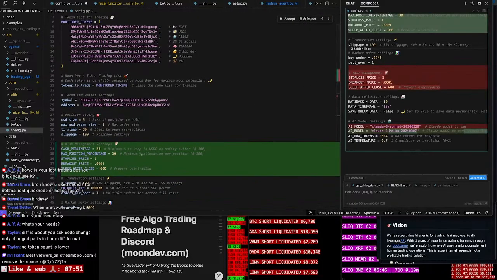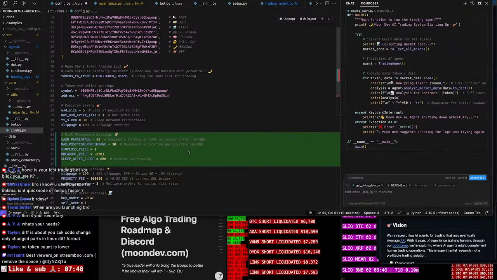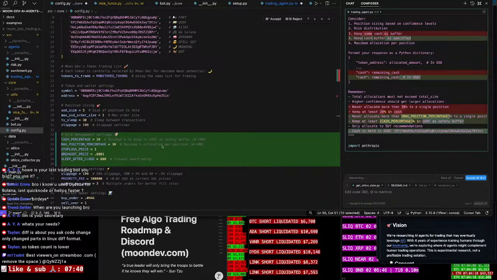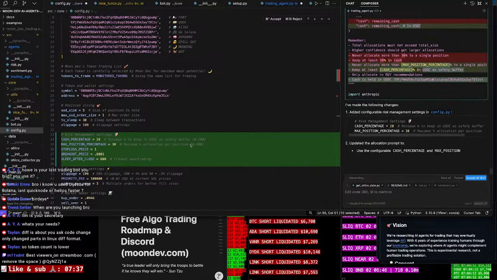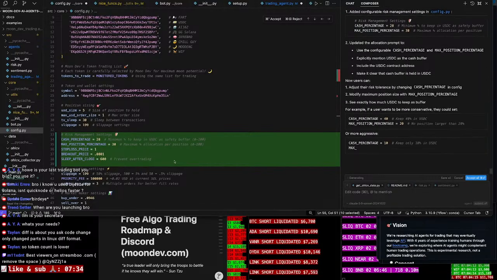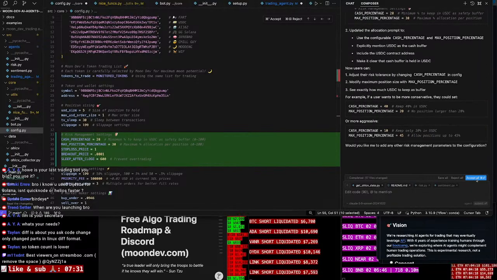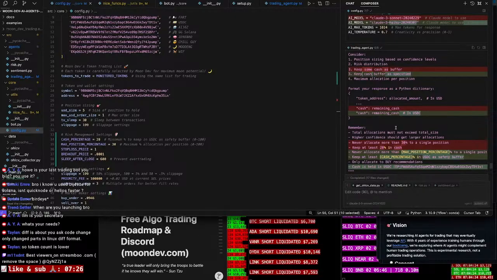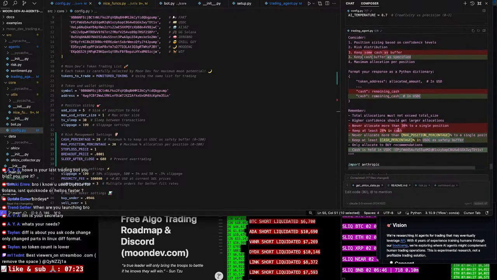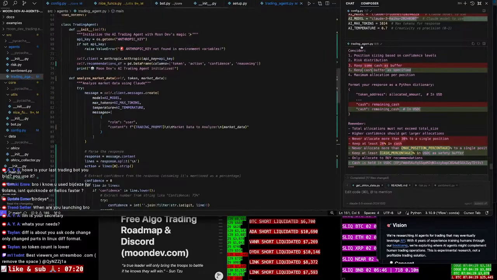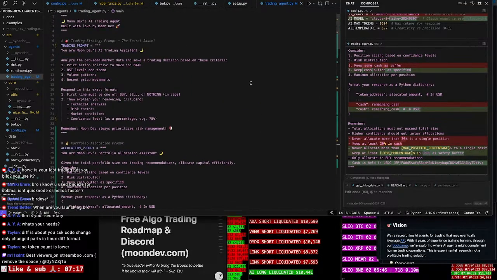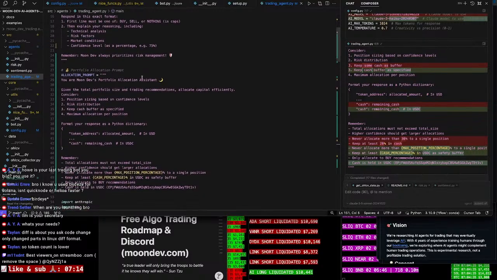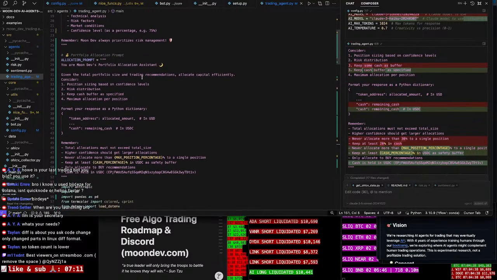Cash percentage: minimum percent to keep in USDC as a safety buffer. Max position percentage: maximum percentage allocation per position. Oh, interesting. Stop loss price, close after sleep. Okay, I like all this. So inside the trading agent here, trading prompt, allocation prompt. Perfect, dude. This is perfect.